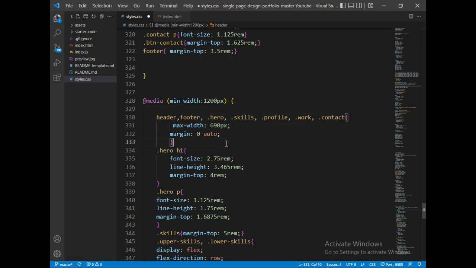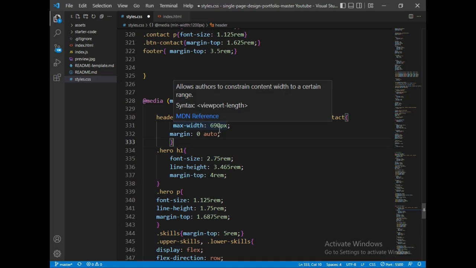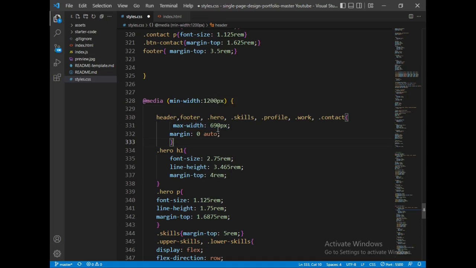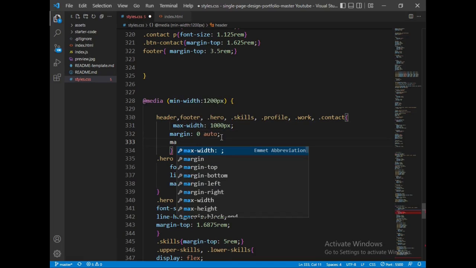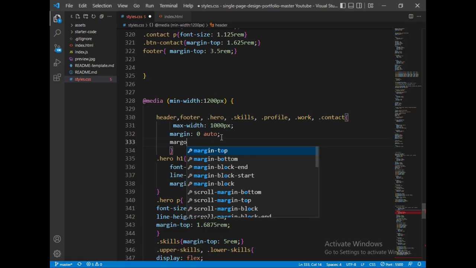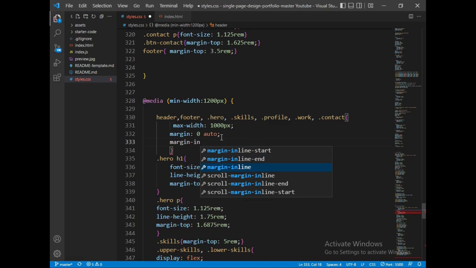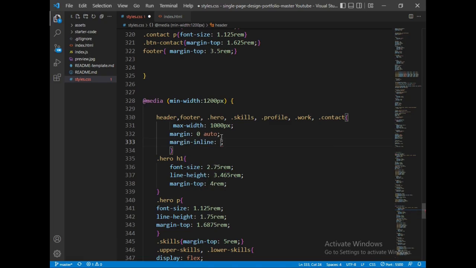Next, the header, footer, and main. I want to set maximum width to 1000 pixels, margin auto. Let's add margin inline, margin inline, 10.31 to 5 rems.